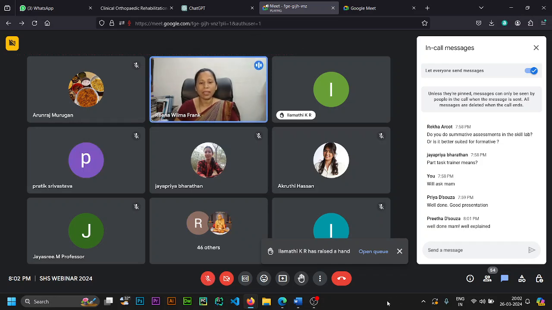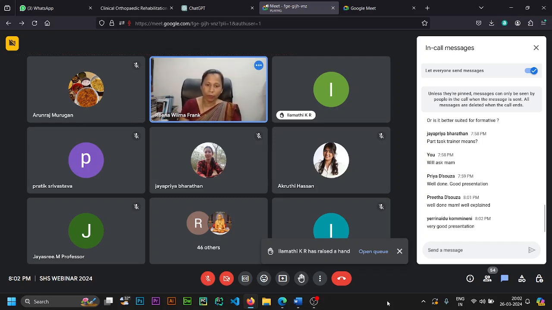A part task trainer is like, if you want to teach a student IV cannulation, only the arm will be kept, the arm separate; an entire body mannequin is not required. If you want to show them catheterization, only the pelvic part is enough. If you want to show NG tubing, only the upper gastro part, till the abdomen, is enough. Each organ is called a part task trainer.